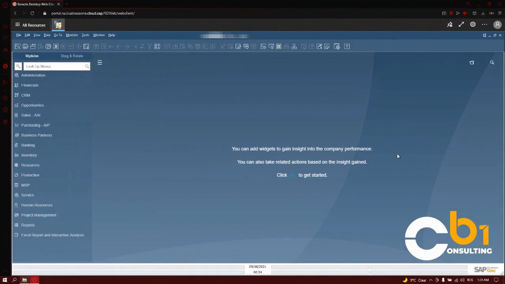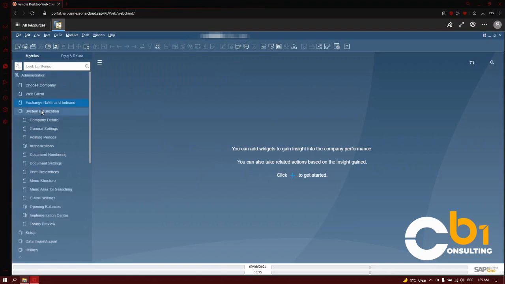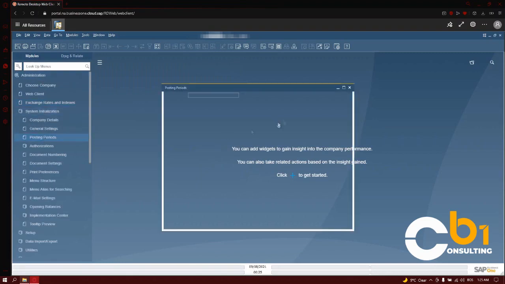Today we will be going through the process of creating the posting periods in SAP Business One. Posting periods are used for opening and closing the periods in the fiscal year for posting purposes. So we'll go into administration, head over to system initialization, and open up posting periods.